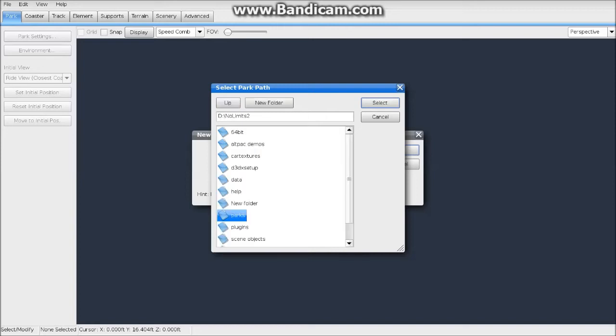I put all my parks on a different drive, so mine works differently than y'all's. Put it wherever you want. So that's okay. You want to click OK, and then yes, and it will create your park.